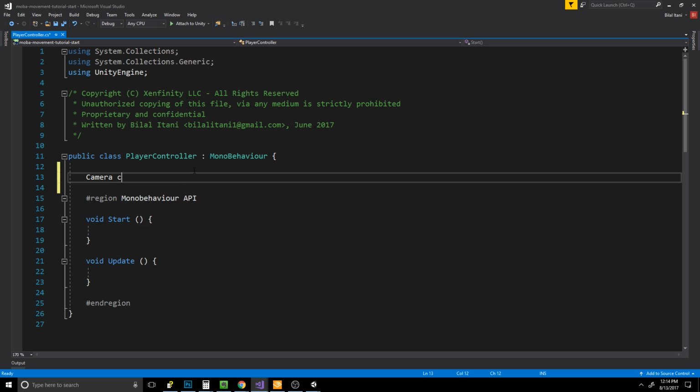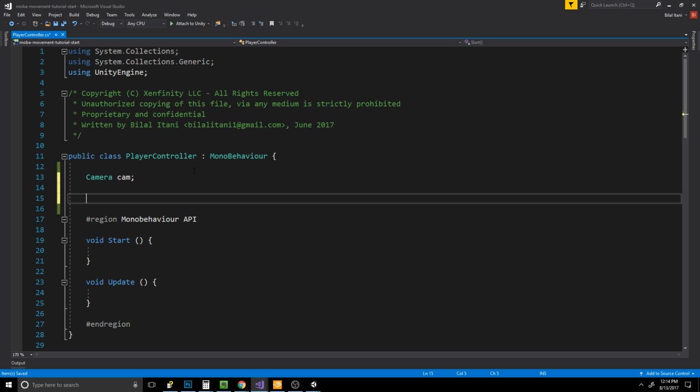I have a camera called cam. And the reason for that is a performance optimization. So you'll see that in just a second. So then we'll create a public layer mask for the ground layer, which is going to allow us to raycast and only search for the ground layer.